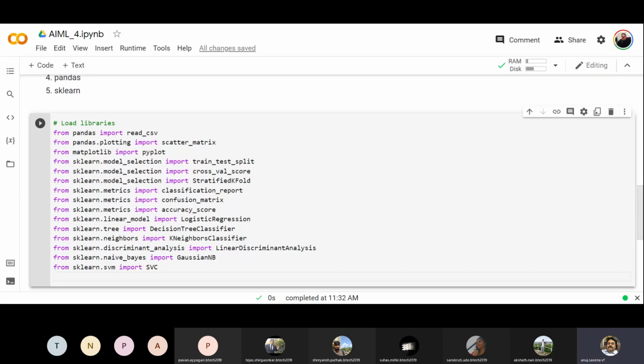Confusion matrix is something very interesting. Everyone wants to have a look at it sometimes or other, to see how the classes are classified. I'll be showing you that also. Then we have the accuracy score also. Directly you can have a metric from that. And then we have some models.